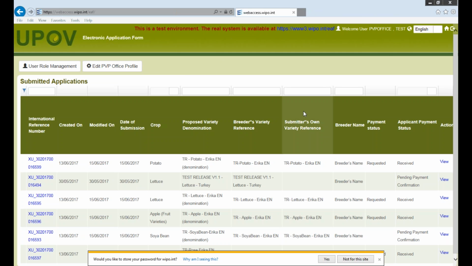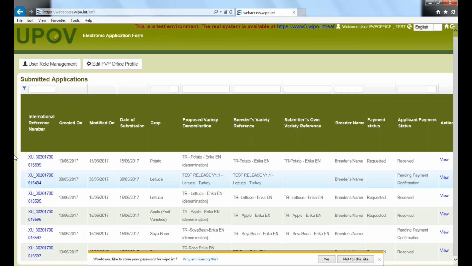So this is where I logged in using the PVP Office profile. This was linked to Turkey. What you will see in the dashboard is the list of your submitted applications, so all the information for the different crops. You can always sort by crop if you want to.